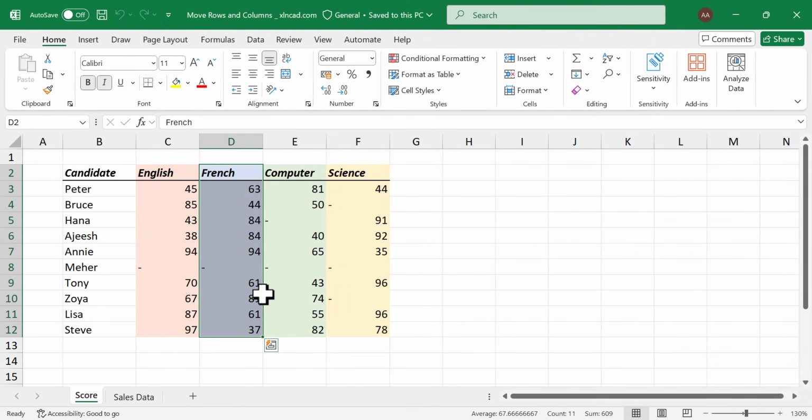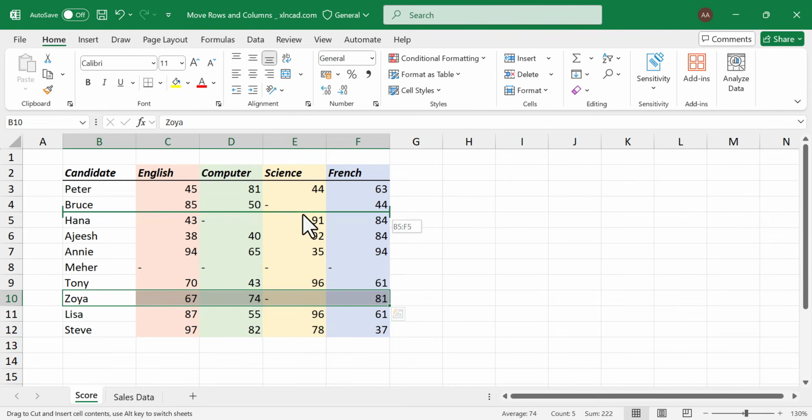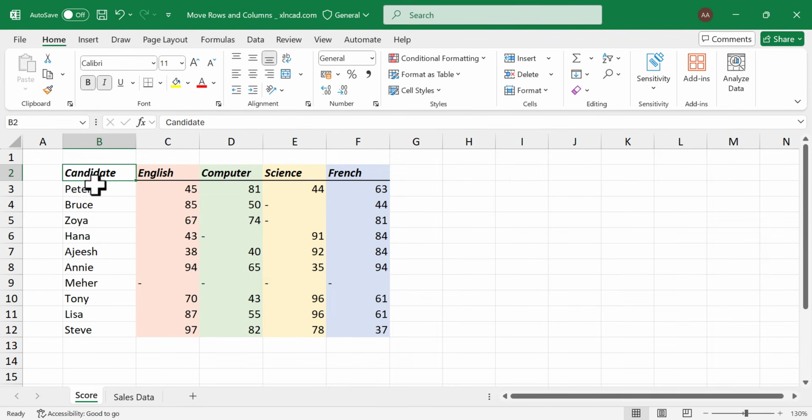Let me show you a quick and easy method to move columns and rows in an Excel worksheet. Take a look at this table here. These are the marks scored by a few candidates for their English, computer science and French exams. Suppose I want to move this column with the scores for computer and place it after French.